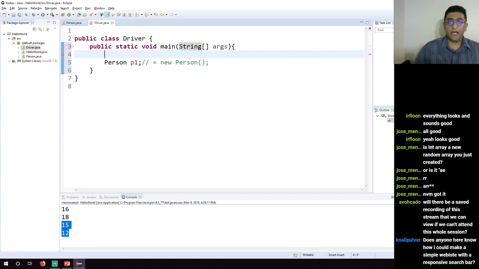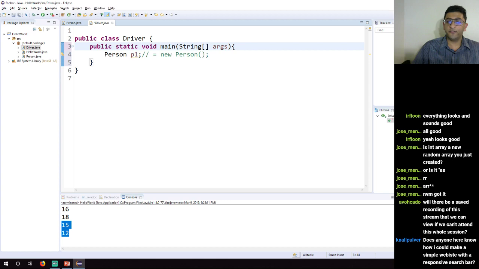When you're working with objects, it's no different than working with primitives. Now the next part of this statement is the equals new person. This is when we're creating a new person object. This would be in memory of the JVM, the Java Virtual Machine. It'll create an actual person object.